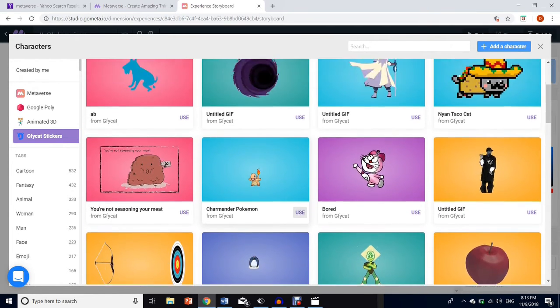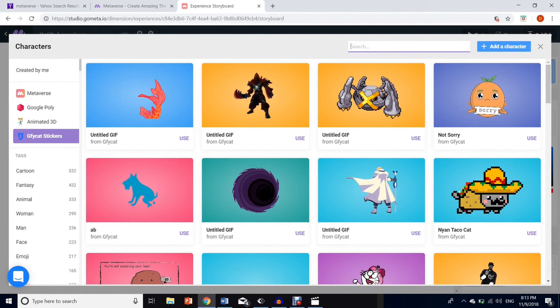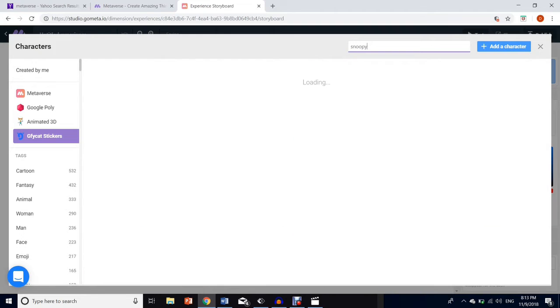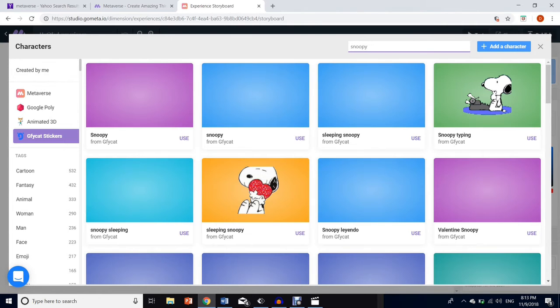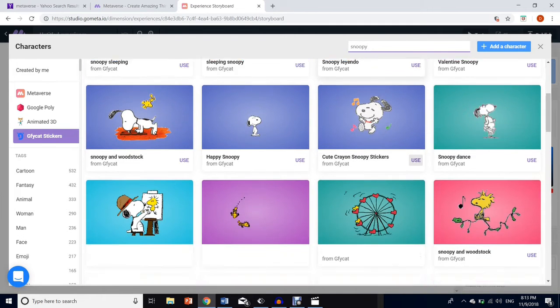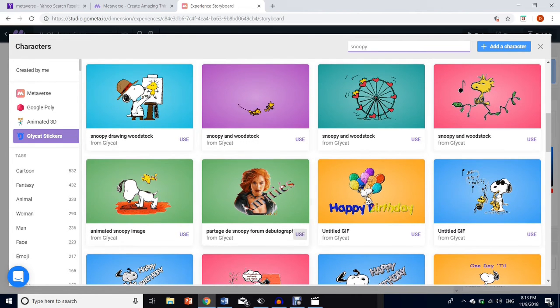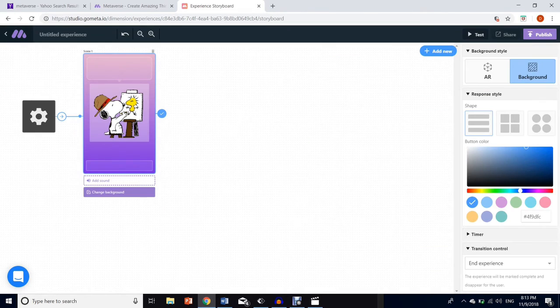And you can also do a search to figure out what character you would like to use. Let's look for Snoopy. Alright, here we go. So we got a bunch of different Snoopy pictures to choose from. This one's cute, let's use it. Alright, so you import the picture there, and now you can add text.